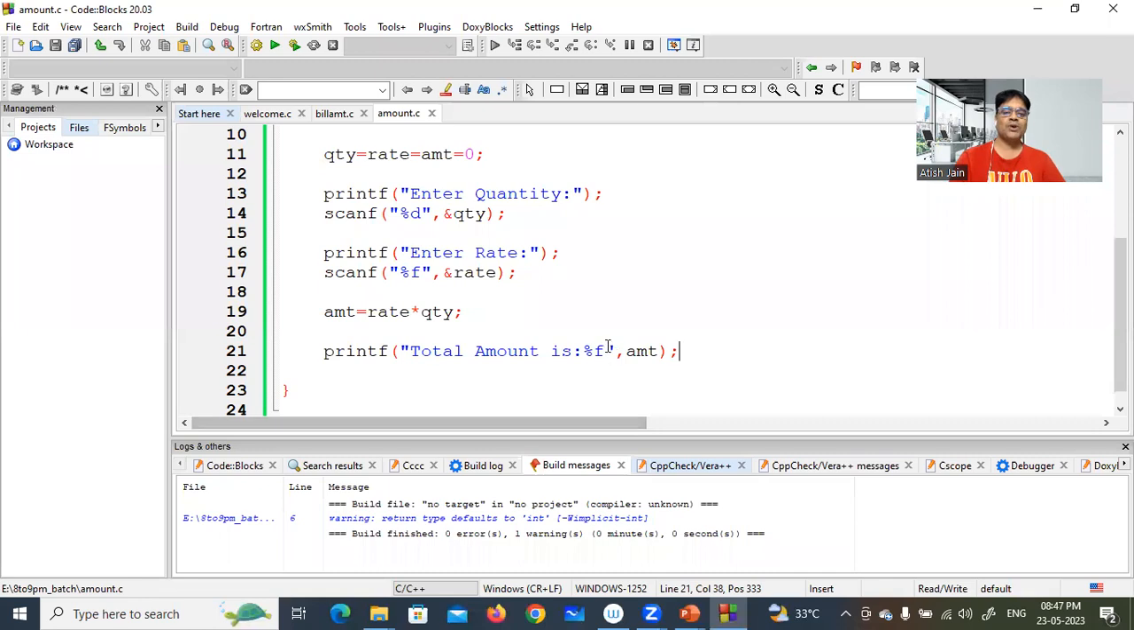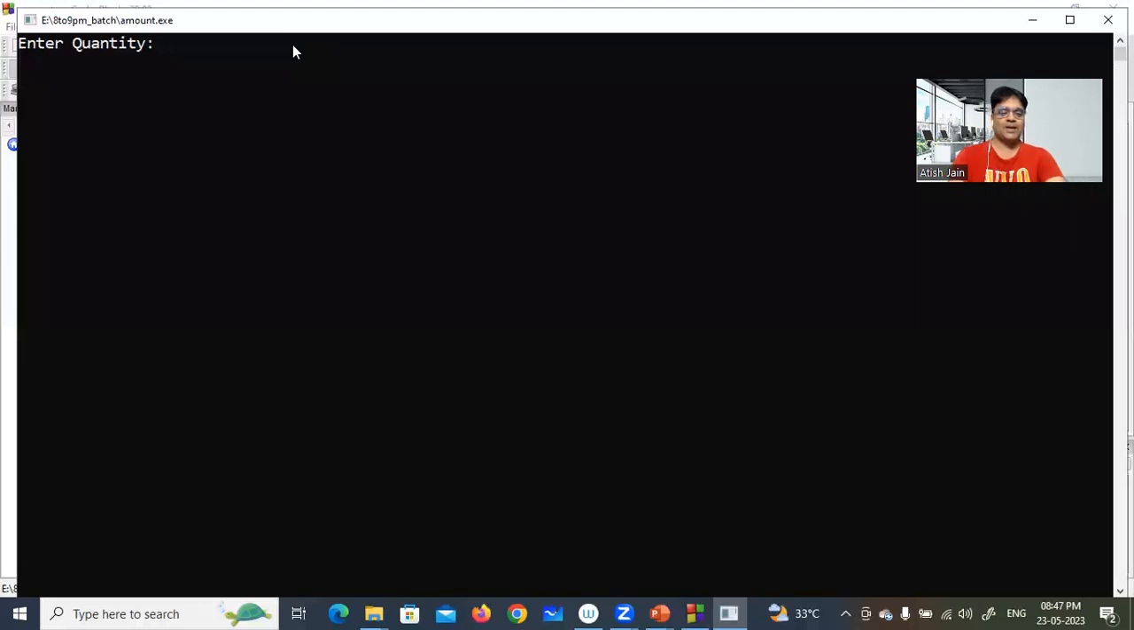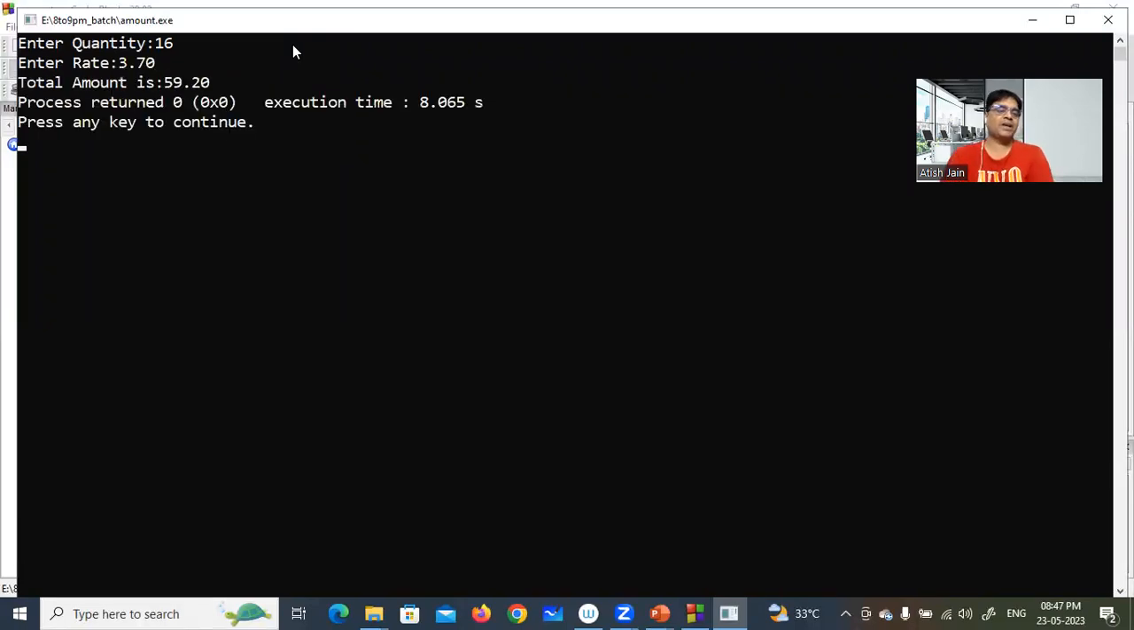So what we have to do, we have to say percentage dot 2f. After percentage, you put dot, then you say 2 because you want only 2 digits after the decimal. Now you see that when you run this program, you will get quantity is 16 units, rate is 3 rupees 70 paise, and this is how you get it. Total amount is 59 rupees 20 paise.